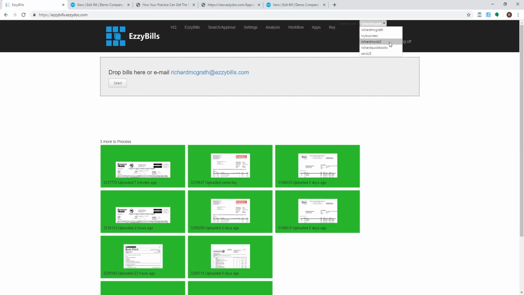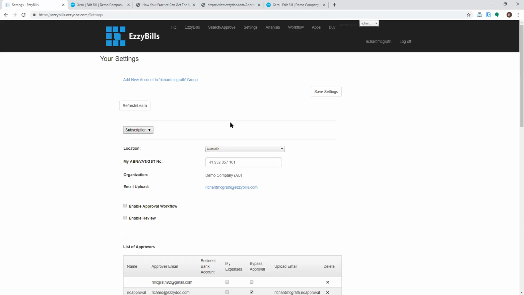If I wanted to add a client's account to my group, now I could either create an account for them and add it to my group. And I would do this by going into settings. And then I would select this option up the top here to add new account to my group.